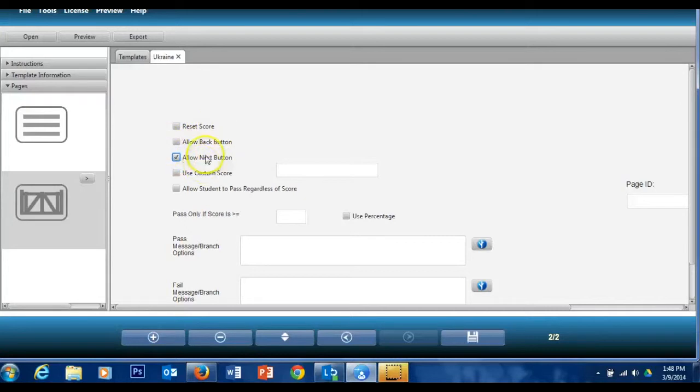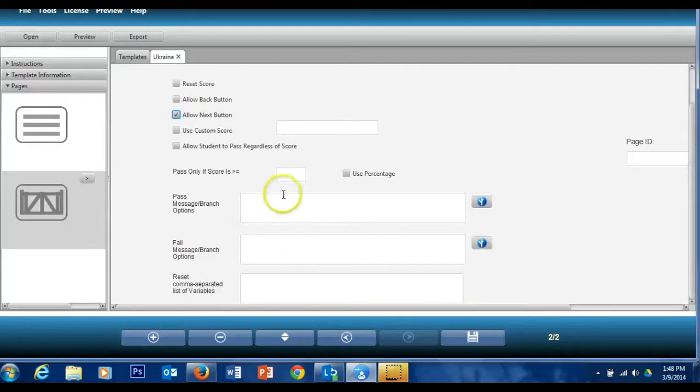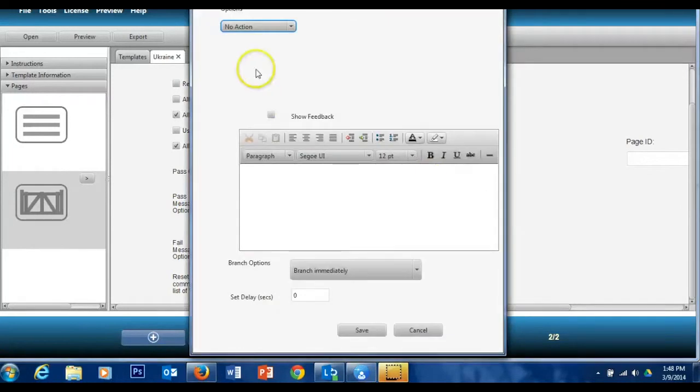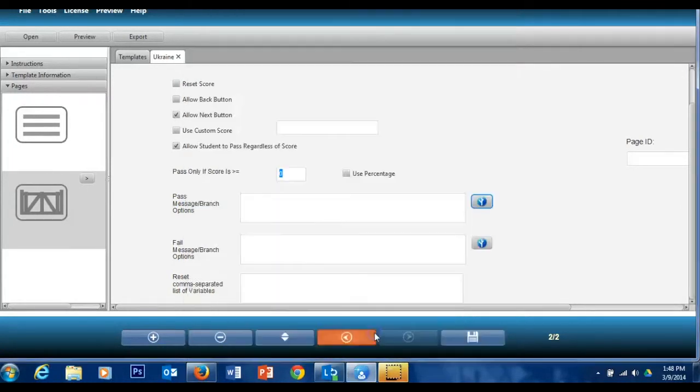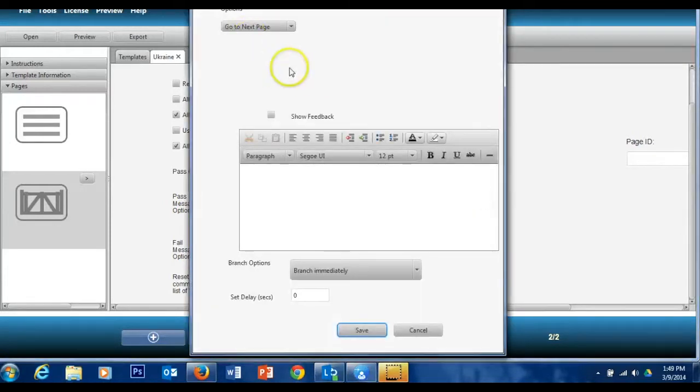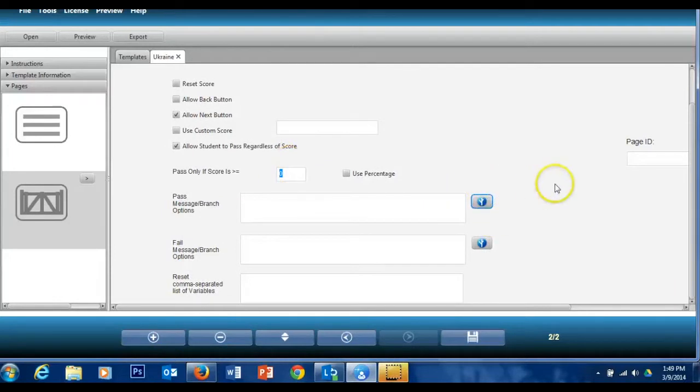I do want to allow the next button. So notice when you add a gate, everything is shut off by default. No back button, no next button, so I do want next. And in this case, allow student to pass regardless of score. I'll put 0 here. So what I'm doing is I'm ensuring that we move forward from this gate to the next. For branching, I'll just say go to next page. Now all of your branching options are here, and we'll discuss this in greater detail. So no matter what, I'm going to go to the next page when I hit this gate. And I'll call this the start.